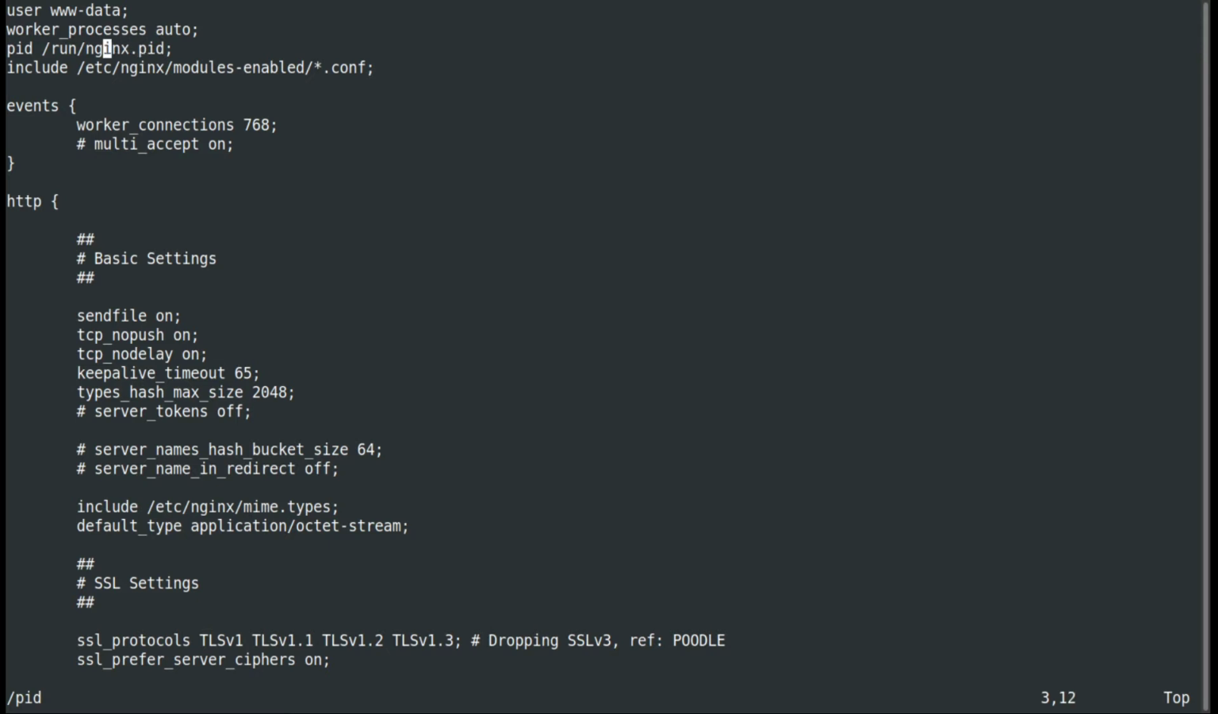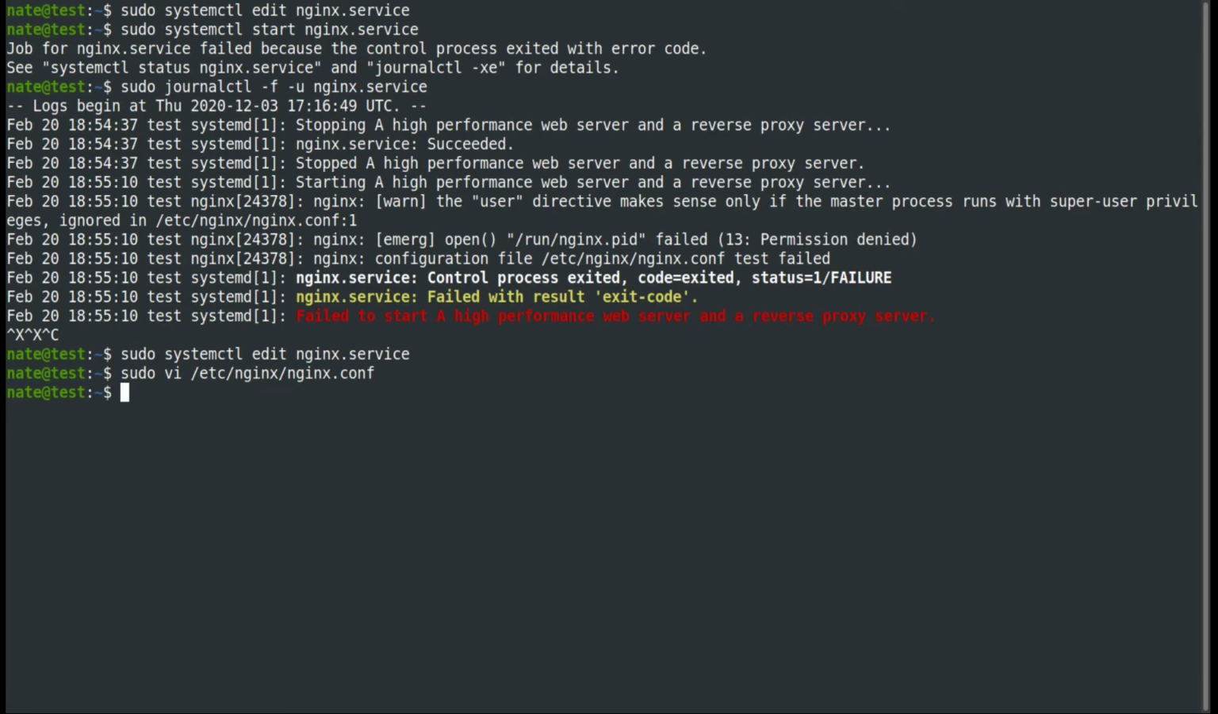Looks like I'm here, and then it's going to be run nginx and then hyphen, because the runtime directory already knows that it's going to be in /run. So when we gave it nginx, that's what this is. So we're telling it to be under run nginx, and then nginx.pid. So let's go ahead and save that. We're gonna quit out of here, and then we're going to try and start it again.